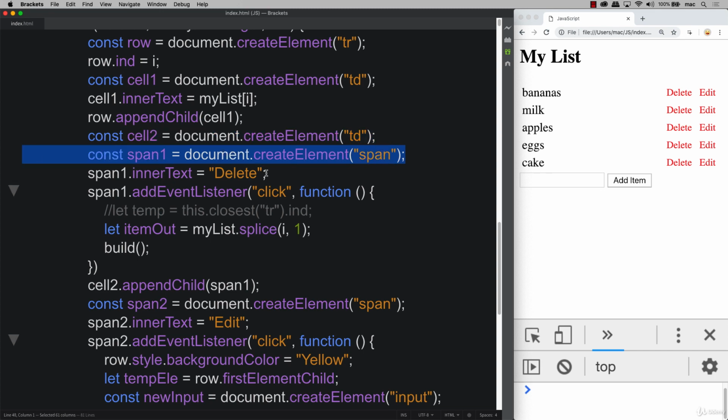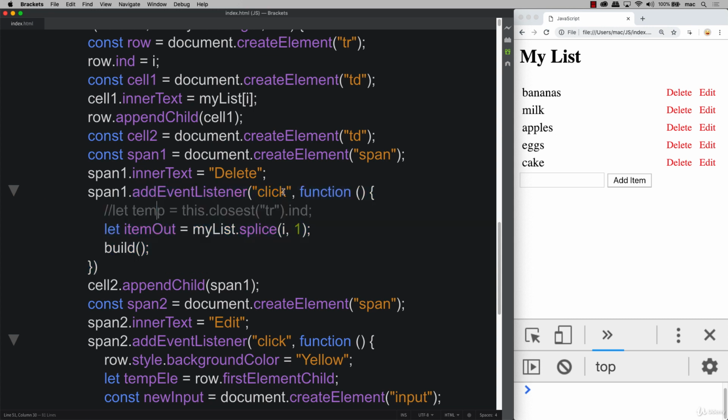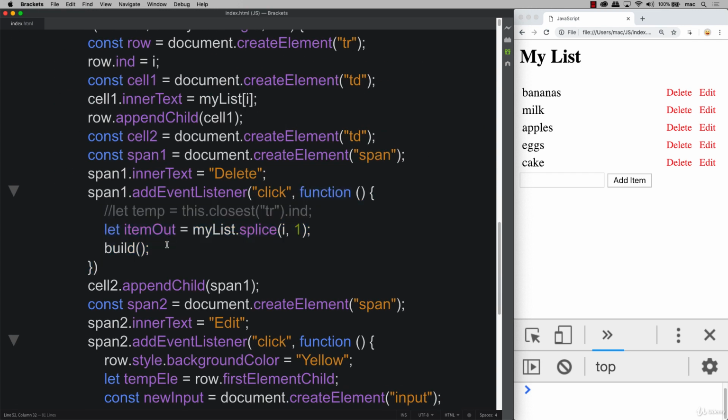First, we create a span, and within the span, this is our ability to delete the items from the list. So we give it some inner text for the user to see that this is delete, and then we add an event listener to that element. So to that span, we've added an event listener, and then whatever we want to do within that event. So we've got an anonymous function. We could also have a named function and separate out that function from our build function. So that's another option.